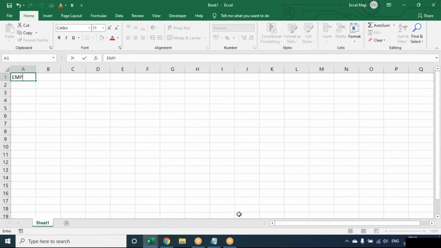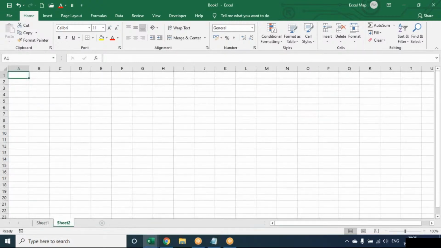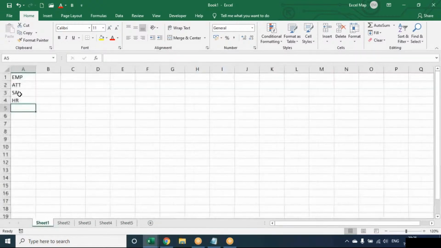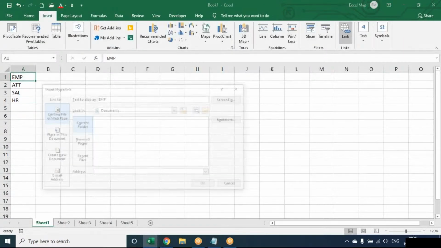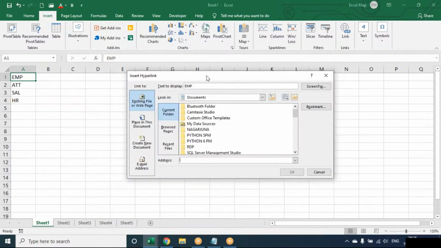For example, in one sheet there is employee data, another sheet has the attendance table, salary, HR data, like different sheets we have. I'm creating multiple sheets here. Now go to this A1 cell, go to Insert, go to Hyperlink. There is a dialog box, Insert Hyperlink. In the text to display, first we need to enter some text here. It is called the friendly name.